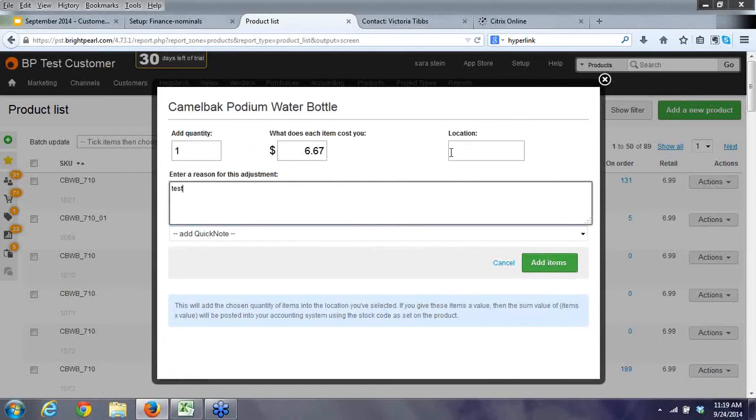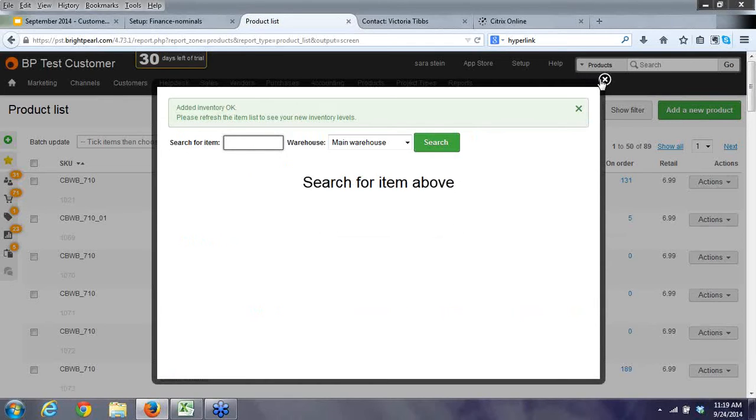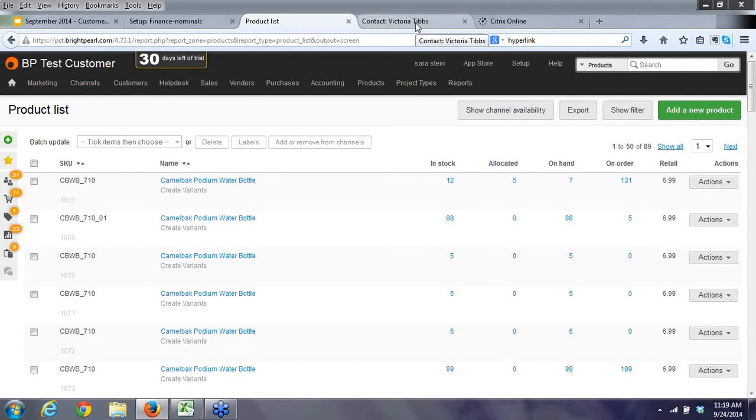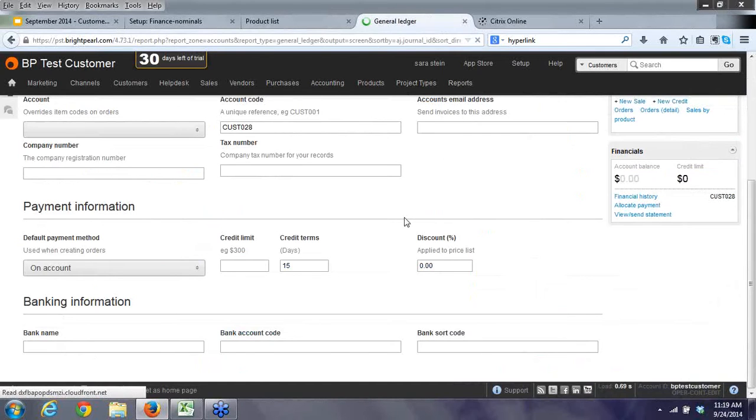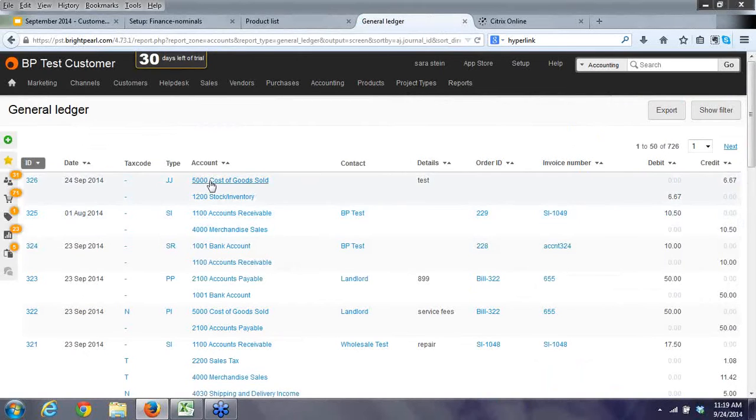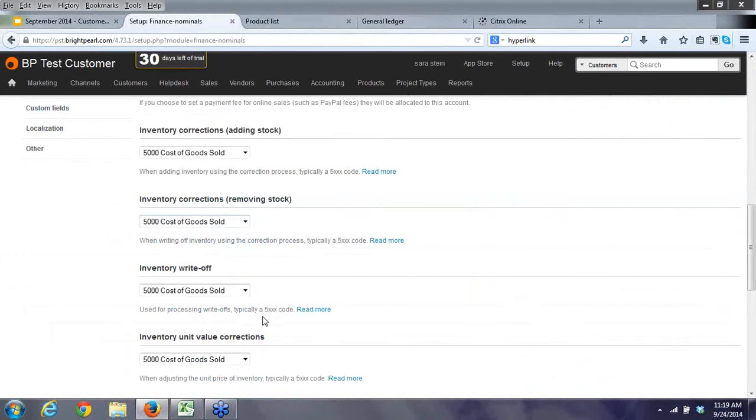You're probably not going to see this location unless you have location tracking turned on for your warehouses. But I probably need to enter something in here because I do have that turned on. And then I click Add Items. And when I close this window, I can come over to the general ledger. And I can see that post to the account that I have set up on this screen.